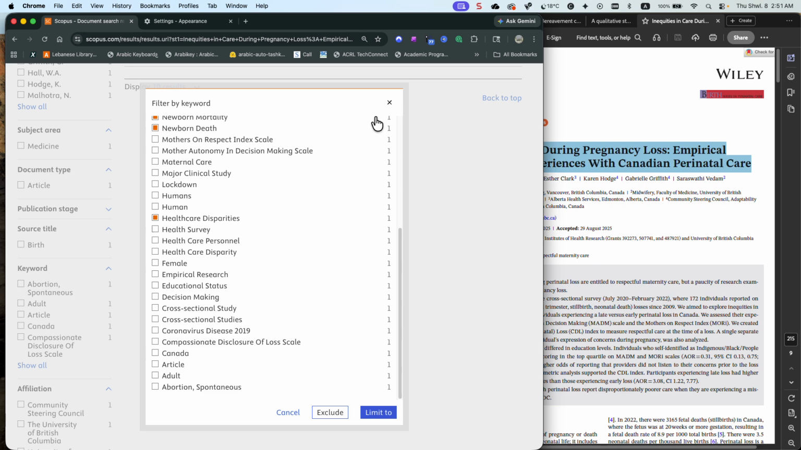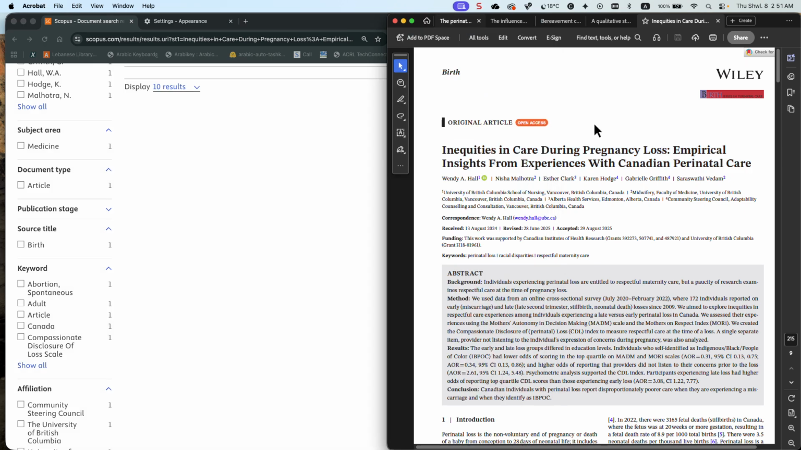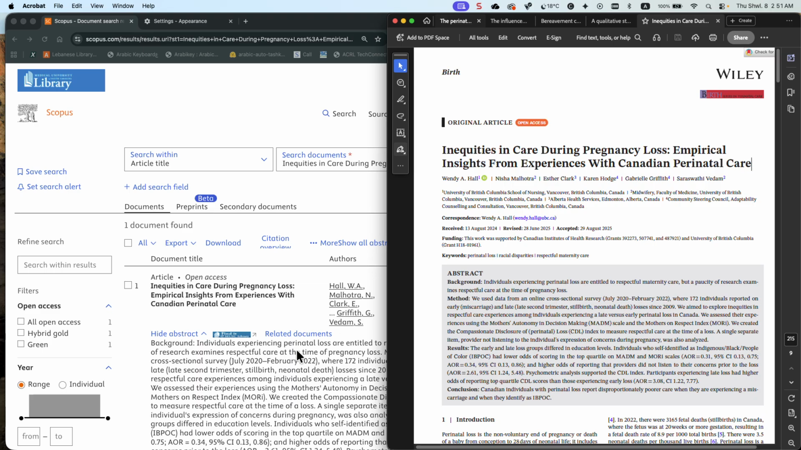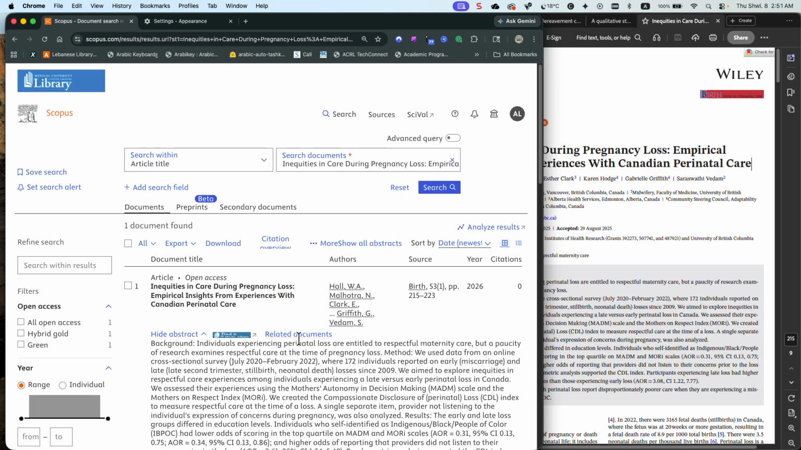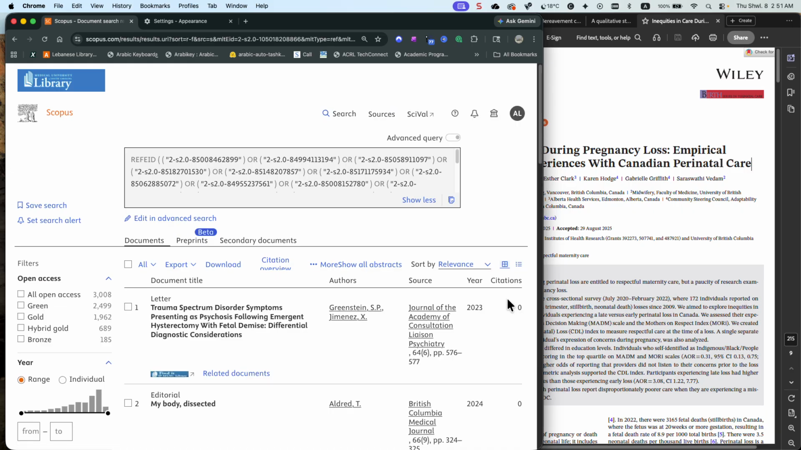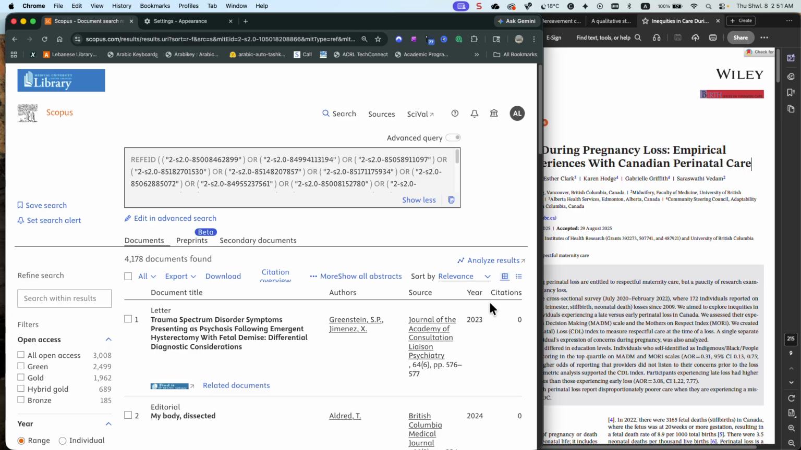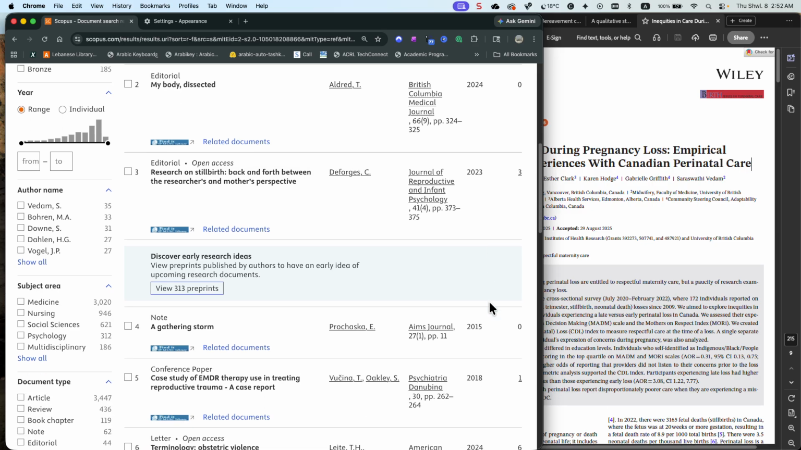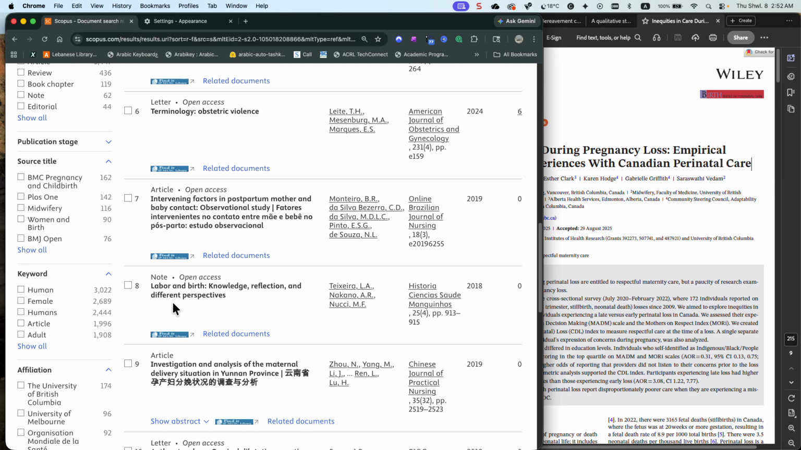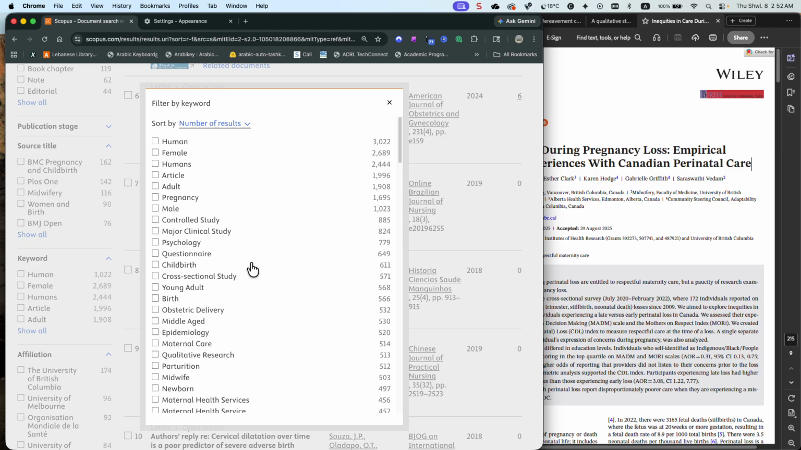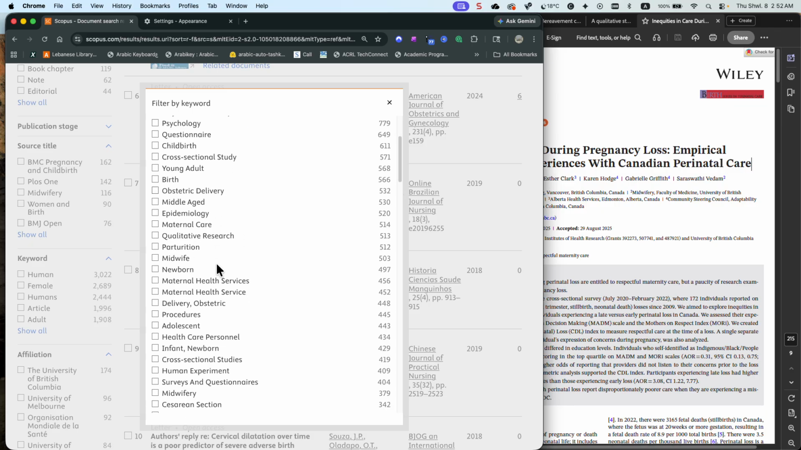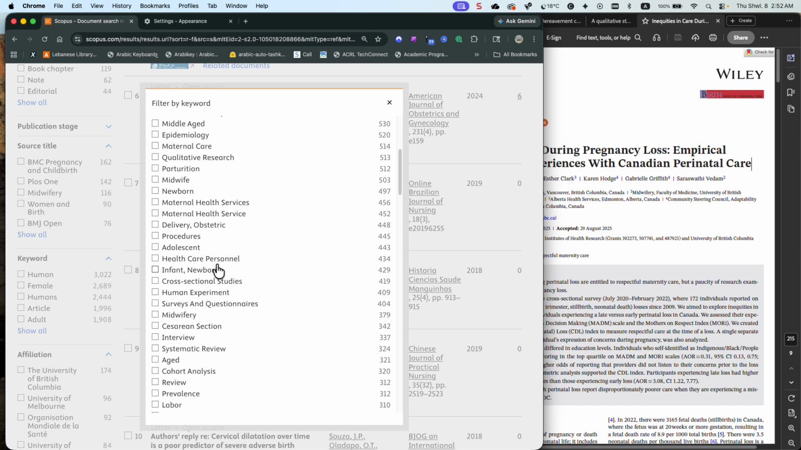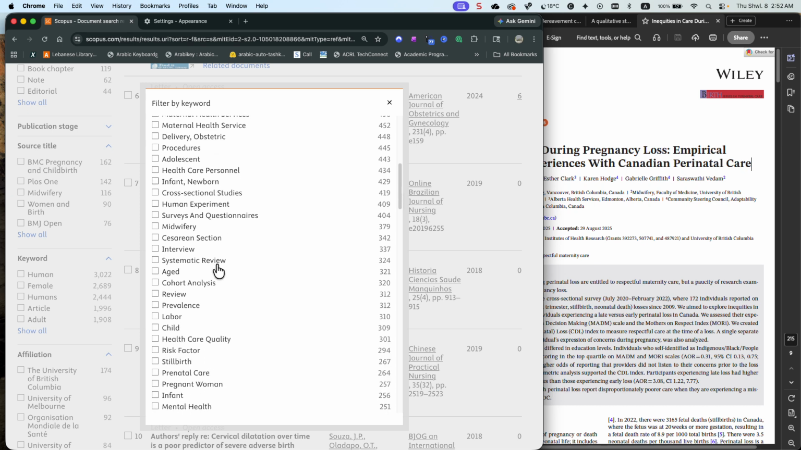Okay, so let's turn that off. And you can also click on related documents to see what documents the database says are related to this article. And of course, the article is in there, and you want to go back over here to your keywords because in this particular place, we're only looking for things related to the bereavement.